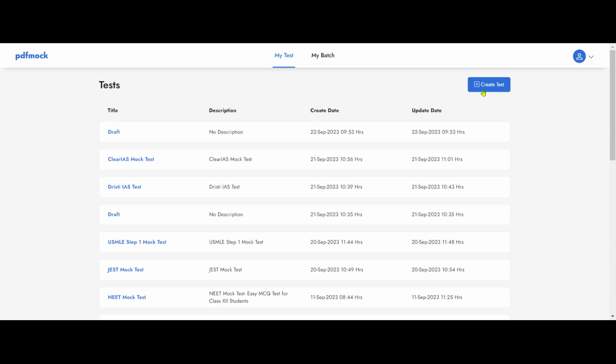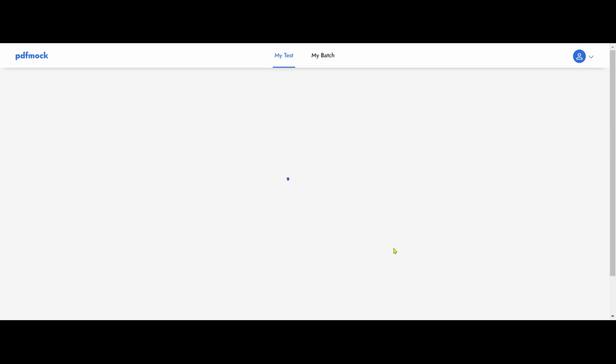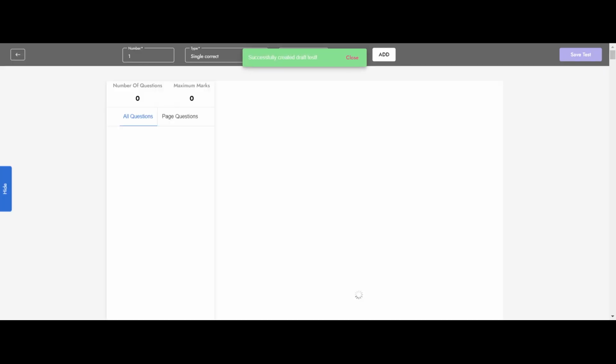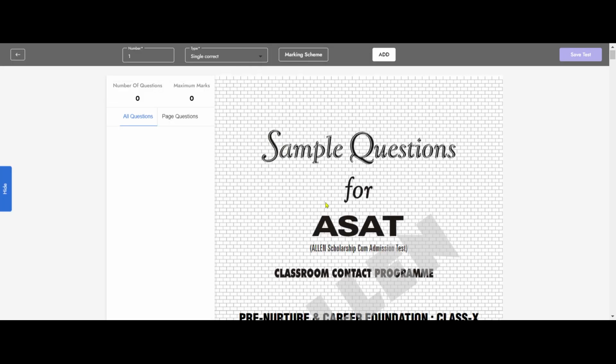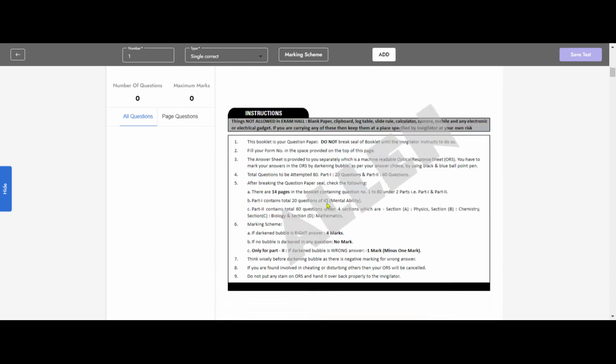So let's go ahead and create the test we are talking about. I'm going to upload the PDF which I got from the internet. PDFs are a great way to carry content, but they are also very stubborn and difficult to work with. So this is the PDF we are talking about. You can have a PDF of any exam, in any language. It's possible to import here.